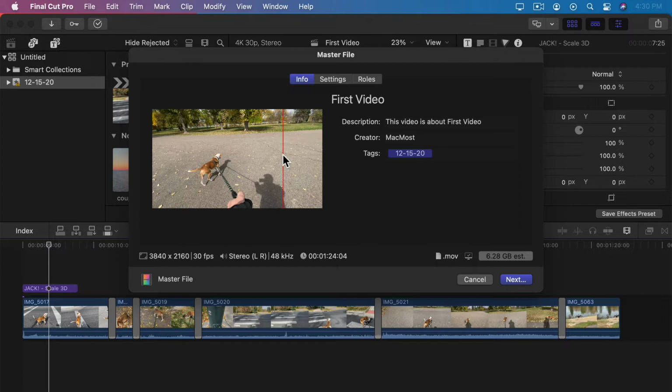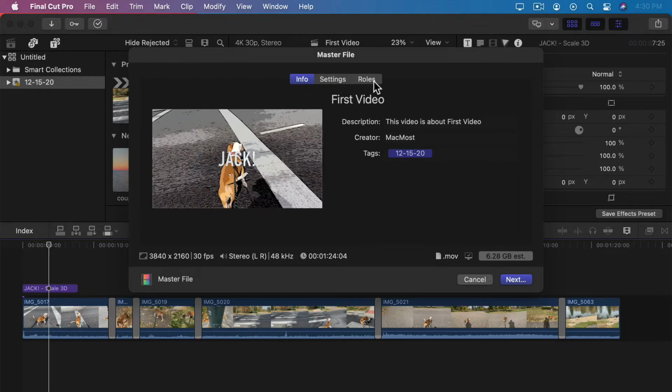For instance, if somebody with a low bandwidth connection is going to be viewing it, they may be viewing a 640 by 360 video that is kind of choppy because they don't have a very fast connection, and the streaming service is going to send them that copy and stream it to them. But if somebody has a great connection, they may be viewing a 4K version of it. So you've got info, settings, and roles here. The main thing that you need to worry about is settings.